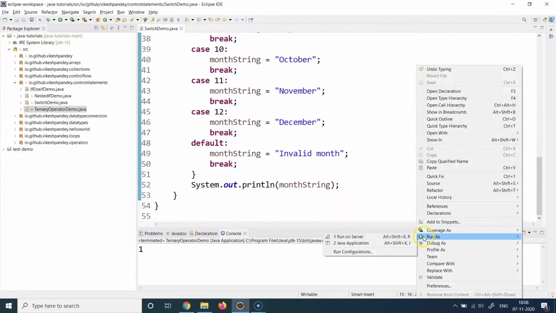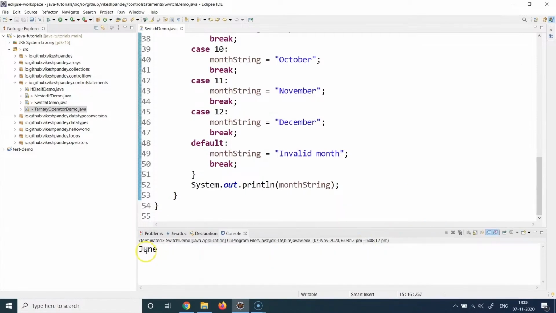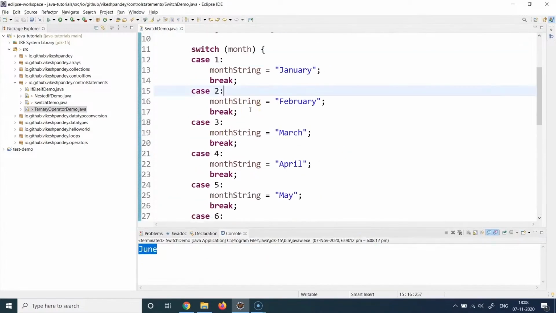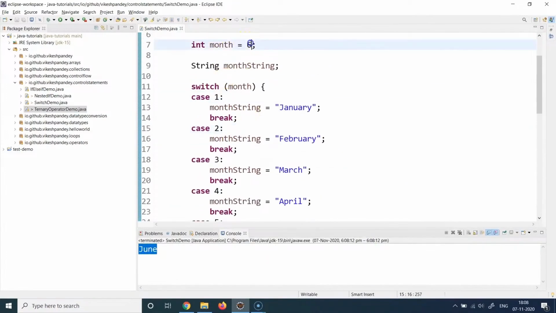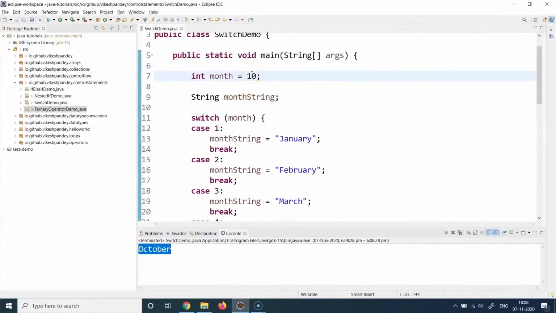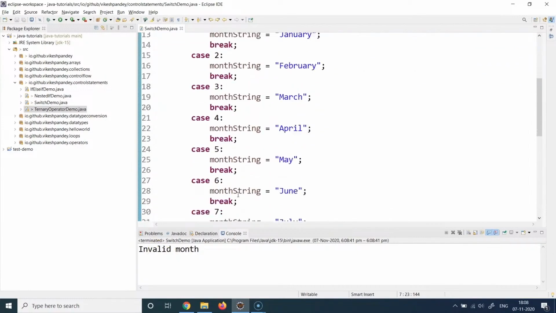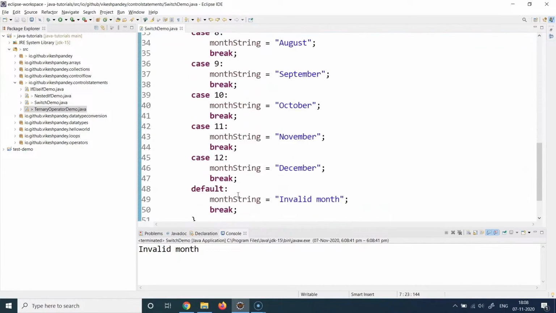We have specified the value as 6, which should result in the month name as June. And yes, we get June. Let's change the value and put the value as 10 and see what we get. So right click, run as Java application, and we got October. Yes, exactly correct. Let's put an invalid value as 13 and see what happens now. Now we get invalid month. So our default code block just got executed because we entered a value which is not matching any of the case conditions which we have specified.